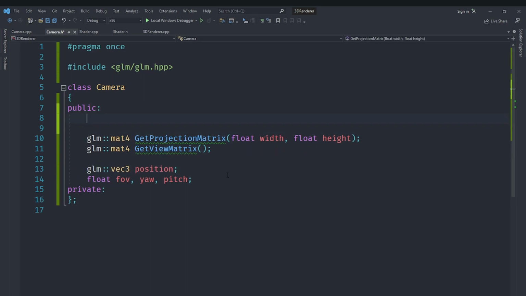And we are also going to create a constructor here for the camera, so that we can initialize it in a better manner. So we are going to create a vec3 called position, and we are going to also take the FOV, yaw and pitch as arguments. One thing that we are going to do is move the FOV to the end.